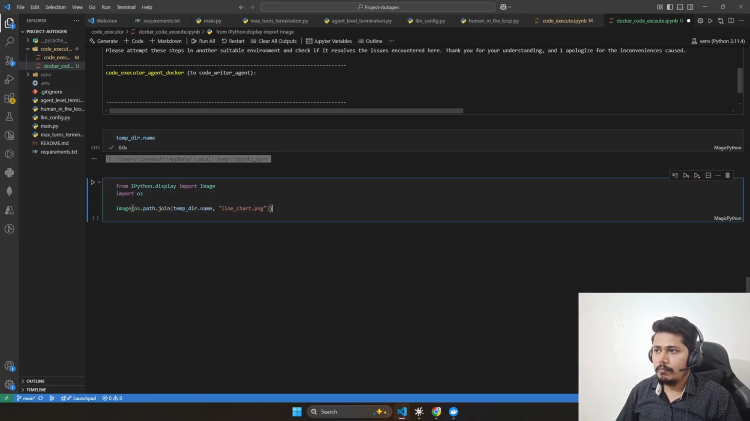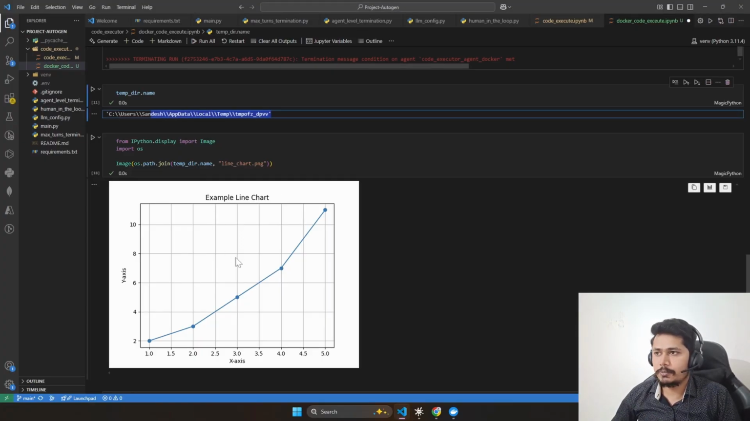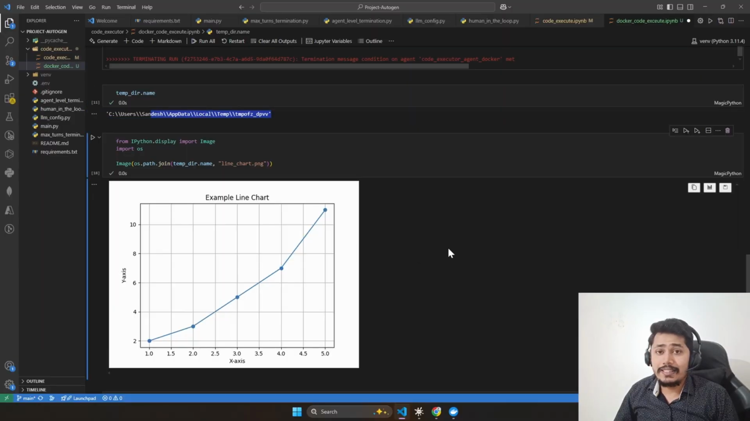With the help of IPython display, this Image class, we can load the image. The image is available in the directory, and this is the name of the file. So we can plot this. You can see the linechart.png is plotted. This particular file is available at this location. Isn't it interesting? It has used Docker as an environment to execute the code, and it has saved the results into the local machine. You can save the results at your default location or at a custom location. That's how we can use Docker in order to execute the code using our AutoGen agents.